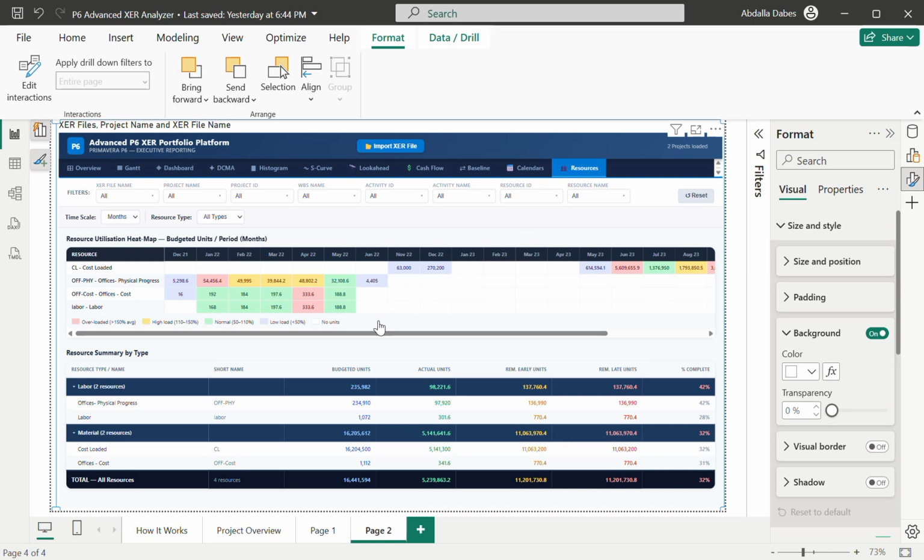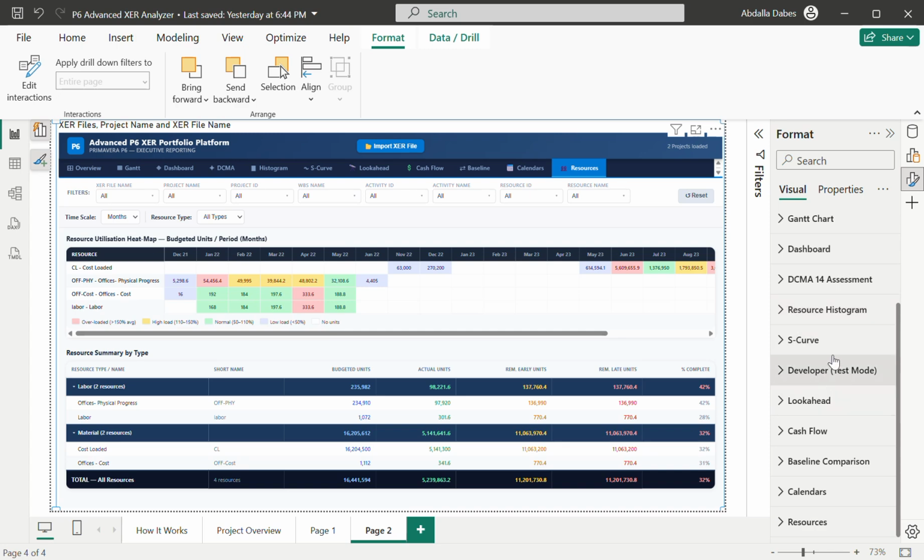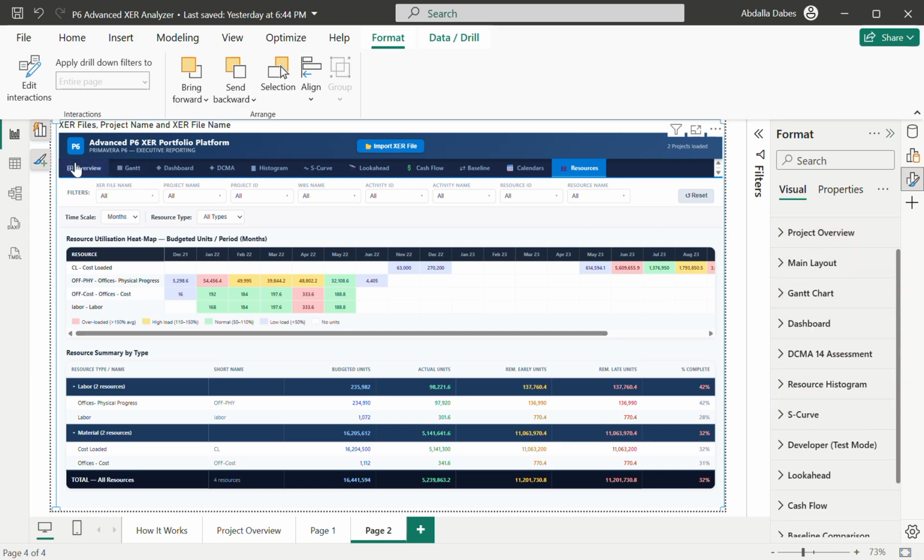This is the resources. So you have here a resource tab to see all the resources for your project. So you can identify the overload and the high load or the normal. And by the way, all these options are editable for you. Just for instance, if you go here, you find each section, each panel has its own one. So this is the project overview, and each one of them, this is the Gantt chart and everything.